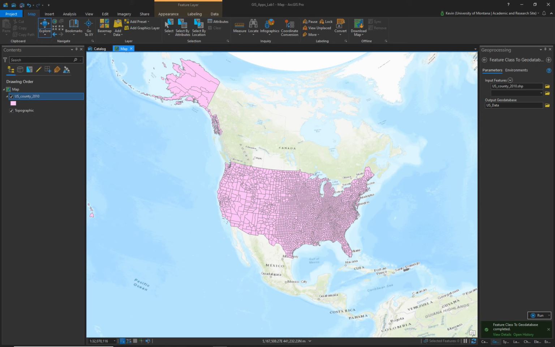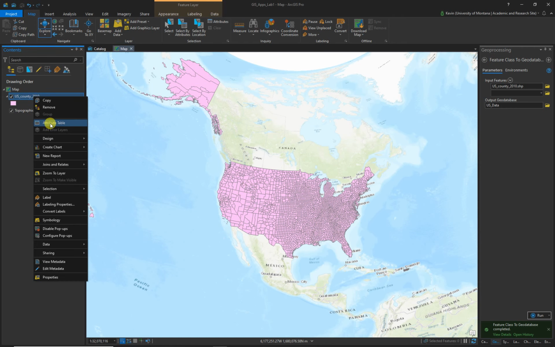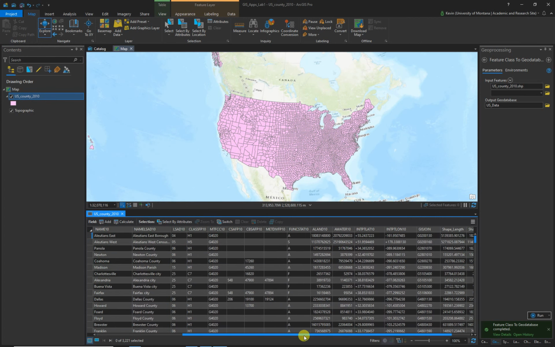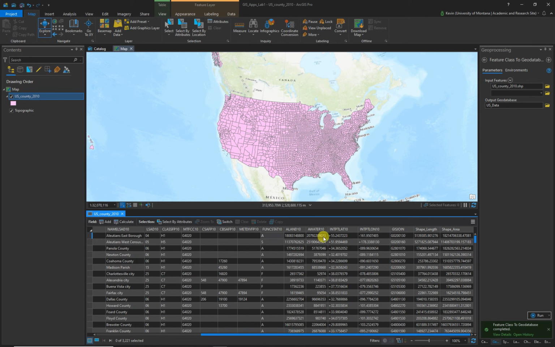Okay, let's save the project just to be sure. Save early, save often. Avoid nightmares of losing an entire project that you haven't saved. So now we're going to do a join, right? So if we look at the attribute table for the counties, it doesn't have any data on income or education in it, right? It has that GIS join field though, and that's what we're going to use.